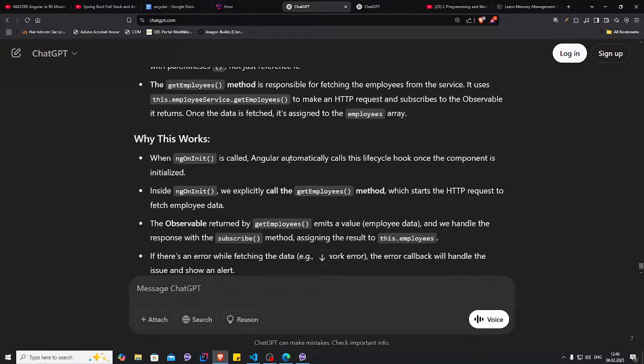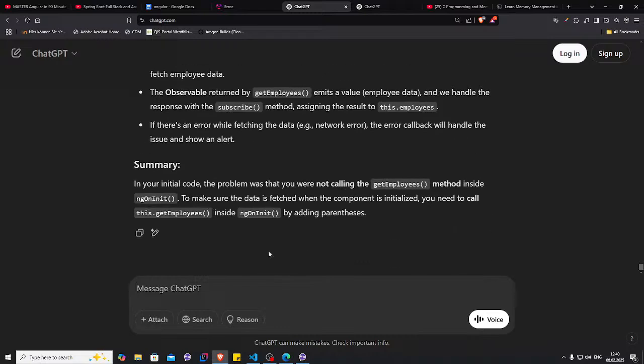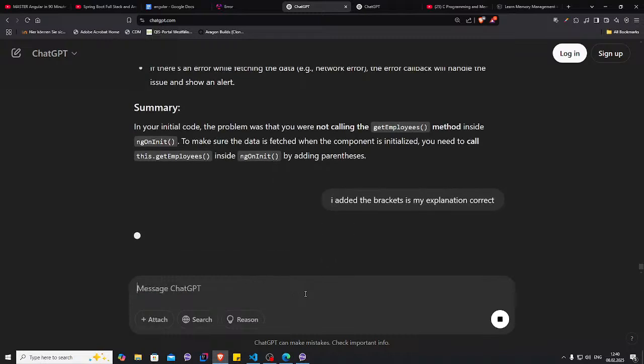Okay, when ngOnInit runs, Angular automatically calls this lifecycle hook. I added the brackets. Is my explanation correct?